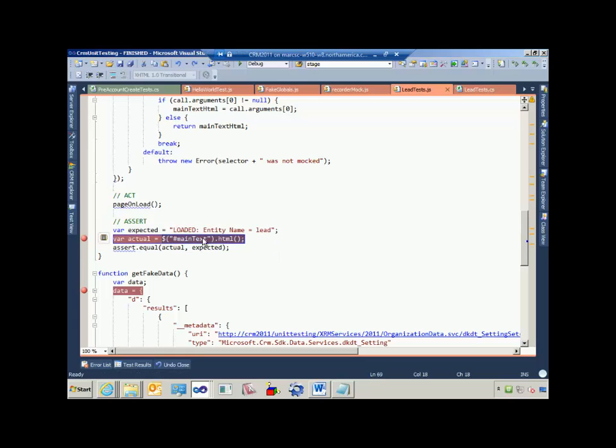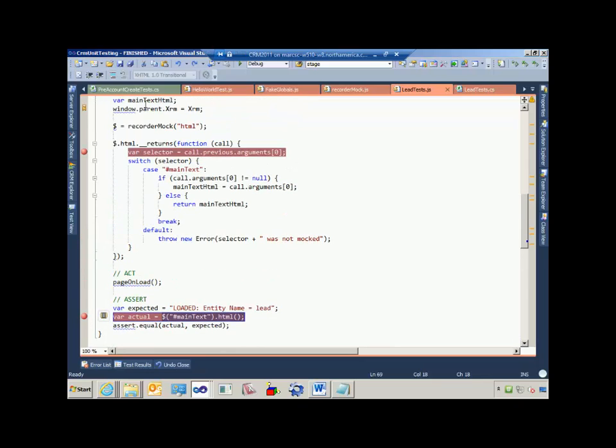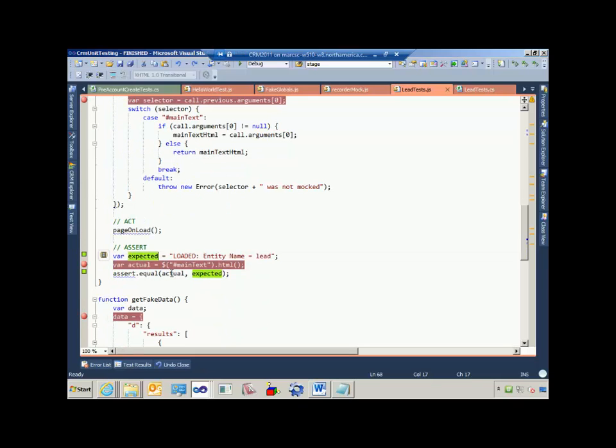Now, in this case, I could have actually just used the value out of main text HTML, but I wanted to show you how to use recorder mock to actually call .html with arguments, one without, and then return what you want, right? So this is with arguments, this is without. And again, this is very similar to conceptually how moles works in terms of using delegates. And then finally, once we've got our expected and our actuals, we're just going to do an assertion.